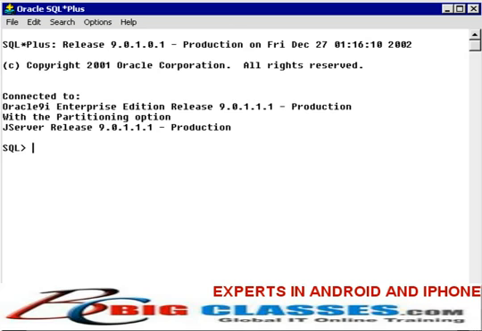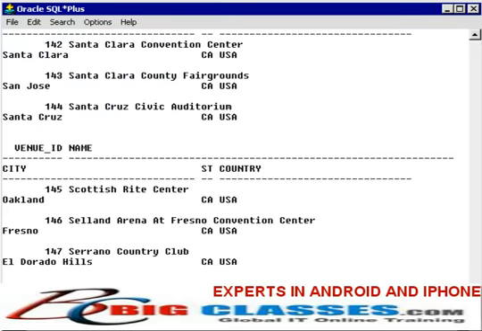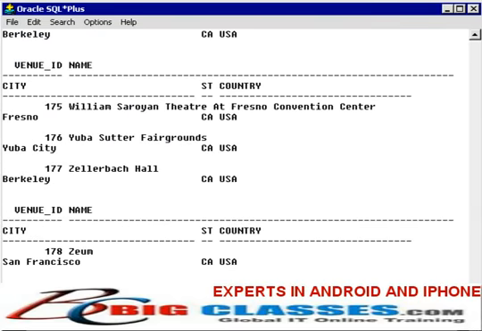Formatting output in SQL Plus. What I've done is I've started up Oracle SQL Plus, the GUI version, and I've connected to my database in my concept schema. So I have select table name, these are the tables I have in my concept schema. What do we mean by formatting? For instance, when I typed in select star from venue, I got basically what is an unreadable mess.